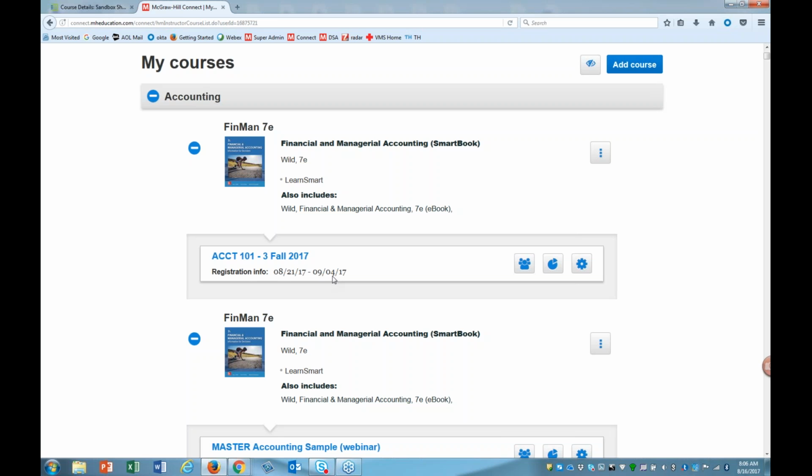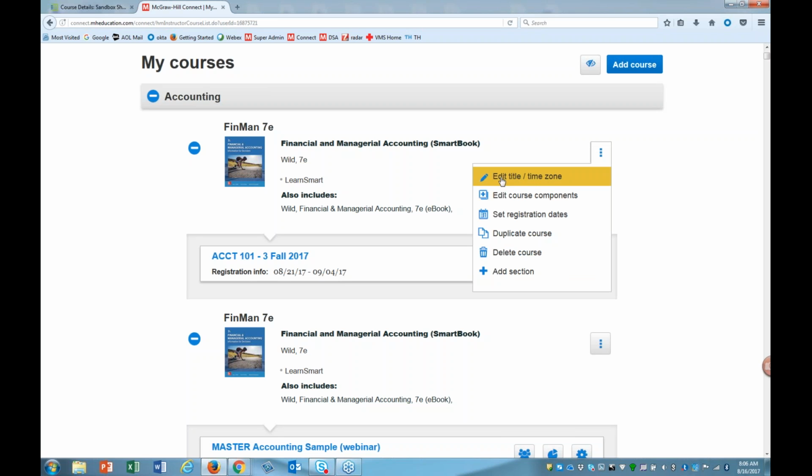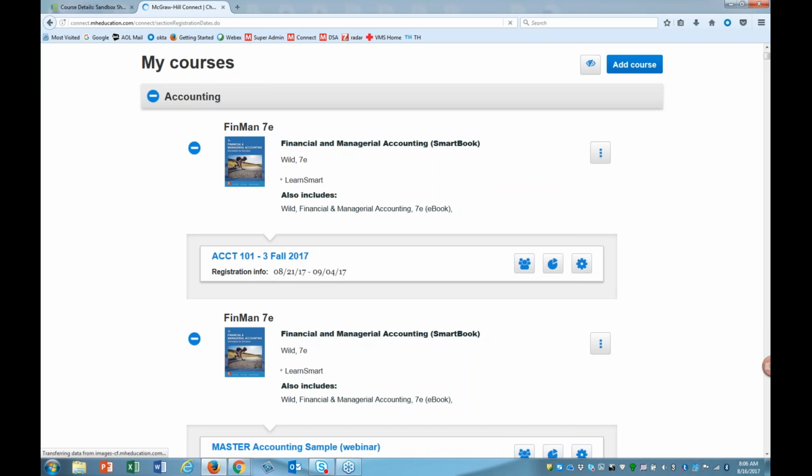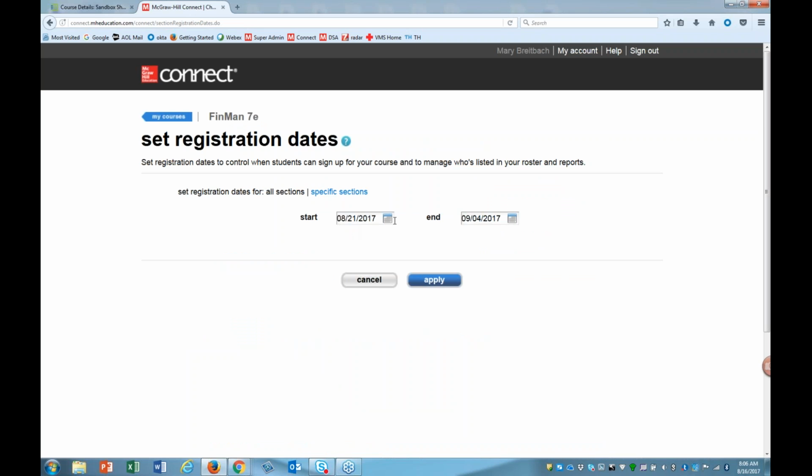The last thing is your registration dates. You would set those up here in this 3 little dot drop down, and you have the ability to edit your time zone, edit your registration dates. And so you can go in and decide, okay, for this section, I want my students to have access to it starting on this date. If you want them to wait till maybe the first day of class and you don't have class till Tuesday, you can go ahead and change that.